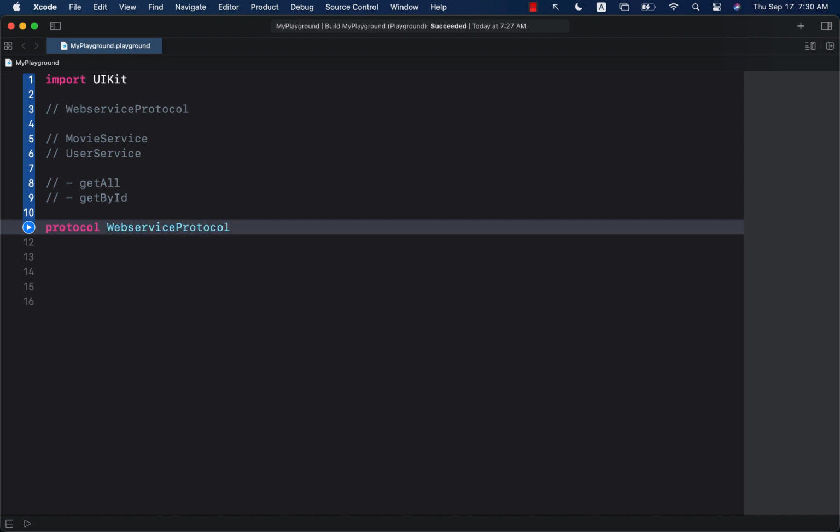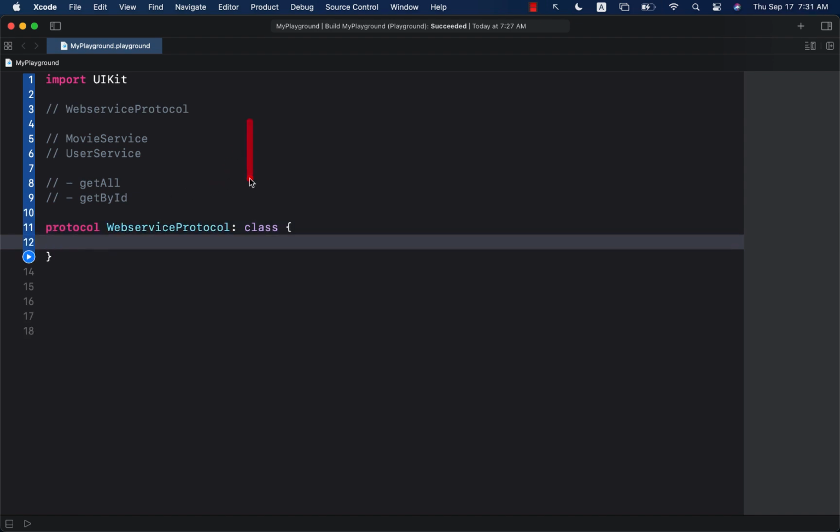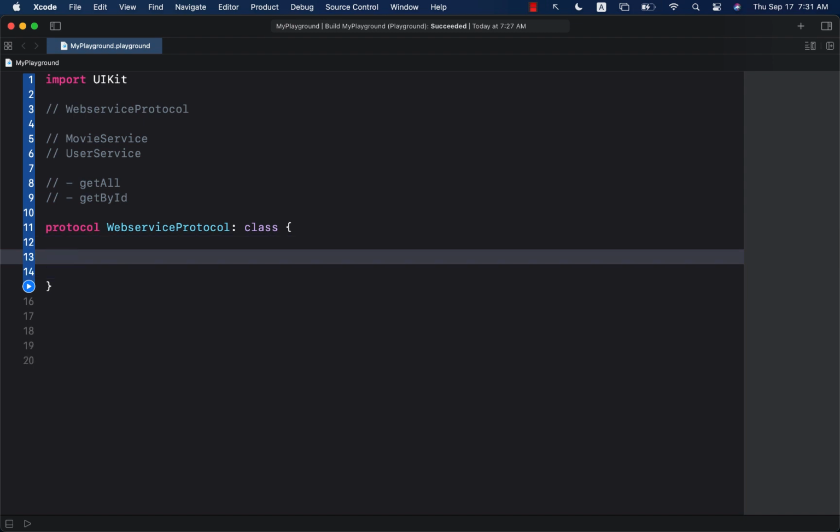Okay, and this protocol can only be available on classes. So I'm just going to say over here class. This means you cannot really create a structure and then conform the structure to this protocol, because this protocol can only be applied to classes, and that's it, which is fine.